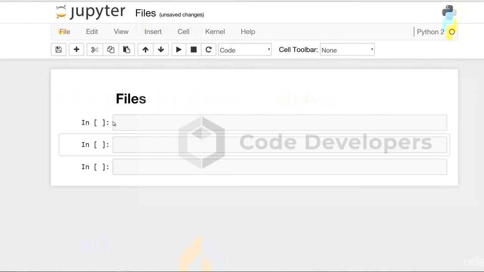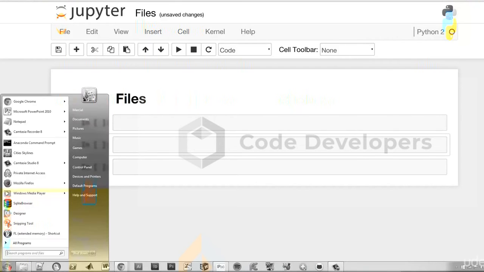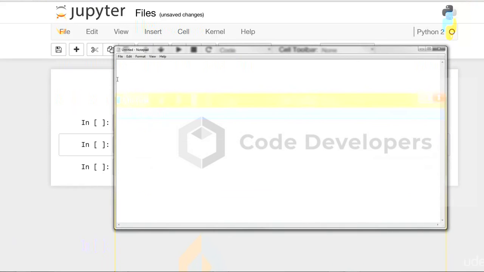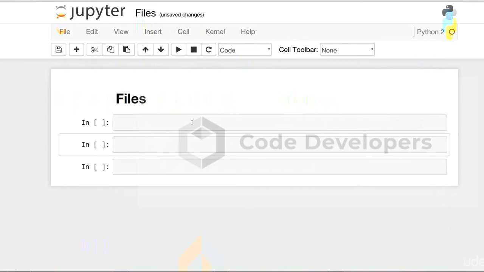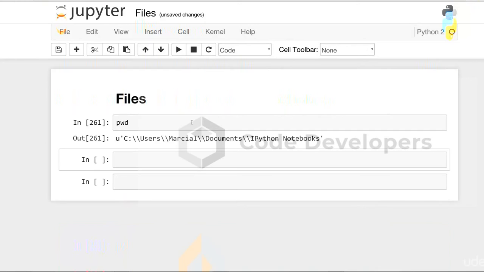So go ahead and make a .txt file and just print a simple line in it. If you're on Windows, you can use Notepad, which is built in. Just say anything here, this is a line. And then go ahead and save that as whatever name you want. In this case, I've saved it as test.txt, and save it into the directory where the pwd tells you to.